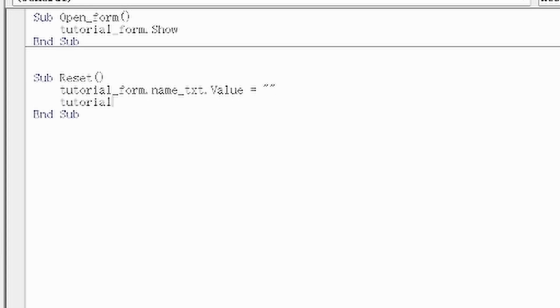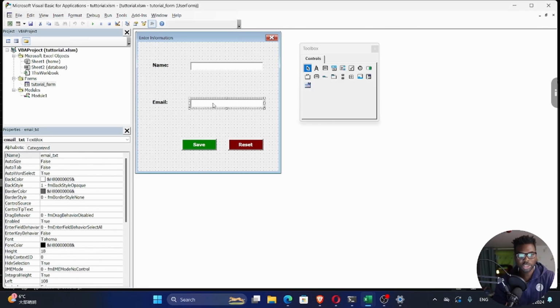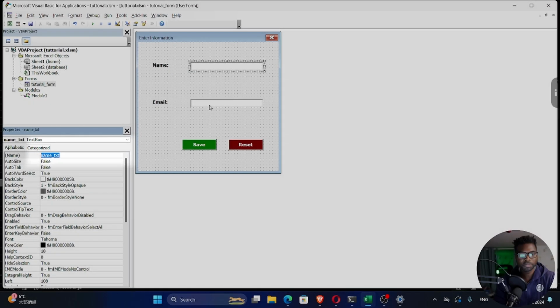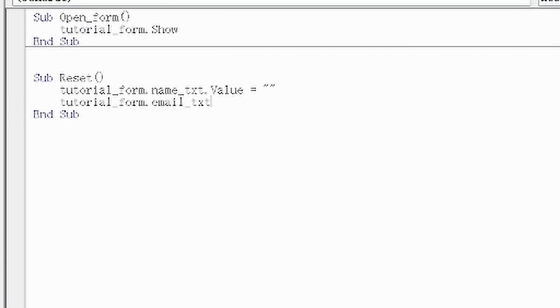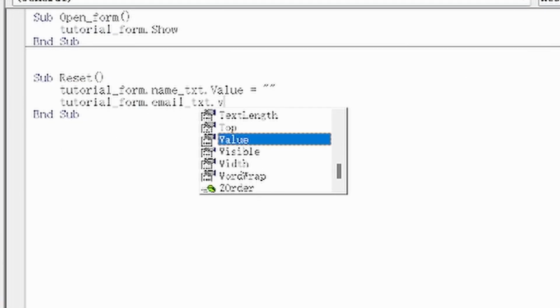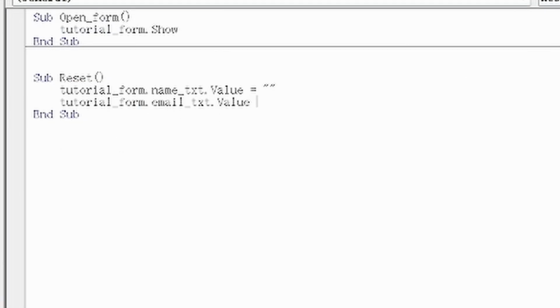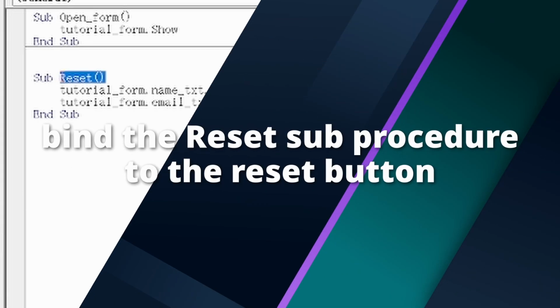Tutorial_form again. Email, yes, we call that text box. What we're dealing with is this text box and this text box. We call this name_text, you can see the name, and also this one, we called it email_txt. That's what we're working with right here. These have got a value property, and then we're setting that to an empty string, so double quotation mark. With this done, we can then bind this sub procedure to that button.